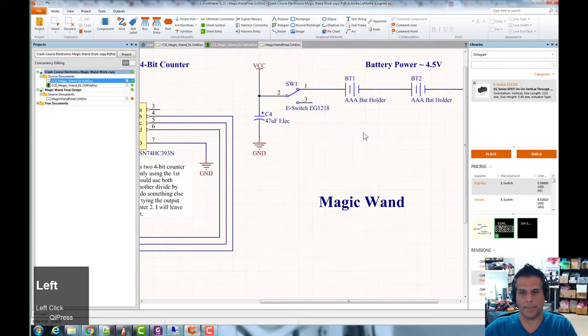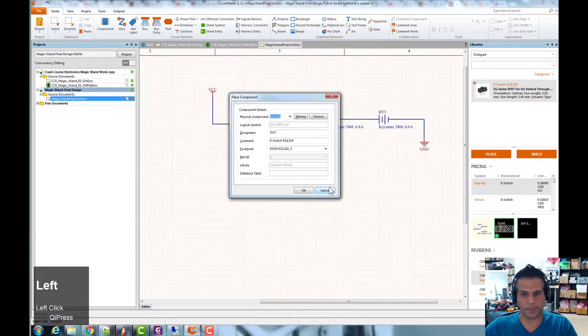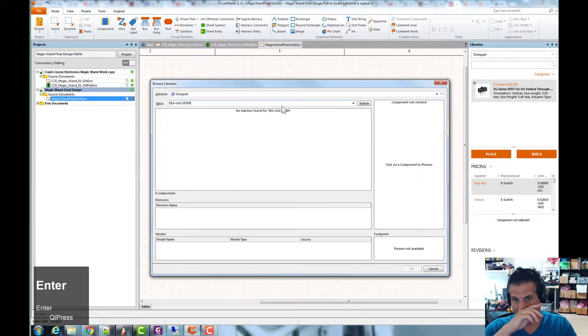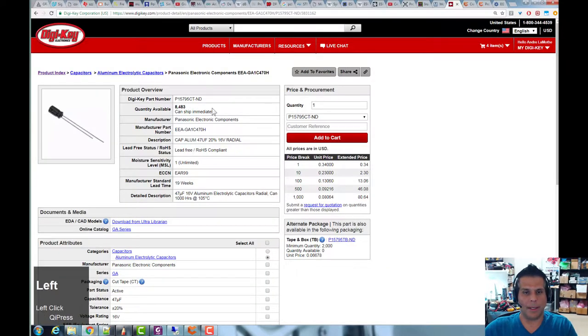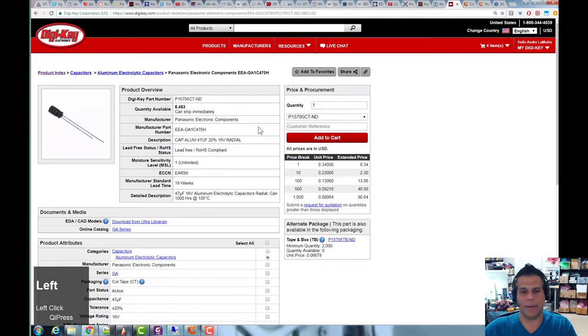So let's go back to our design here. And let's do place component. And we want to choose, and we're going to go here. We're going to put the actual part number, and it may not be able to find it. Uh-oh, didn't find it, because no one made a model of this one. All right, so let's go back here. Let's put the DigiKey part number. All right, let's see if we can find it with that. I'm not going to give up until I look for that. Nope, can't find that either. Okay, I'm going to go like that. Can't find that either.